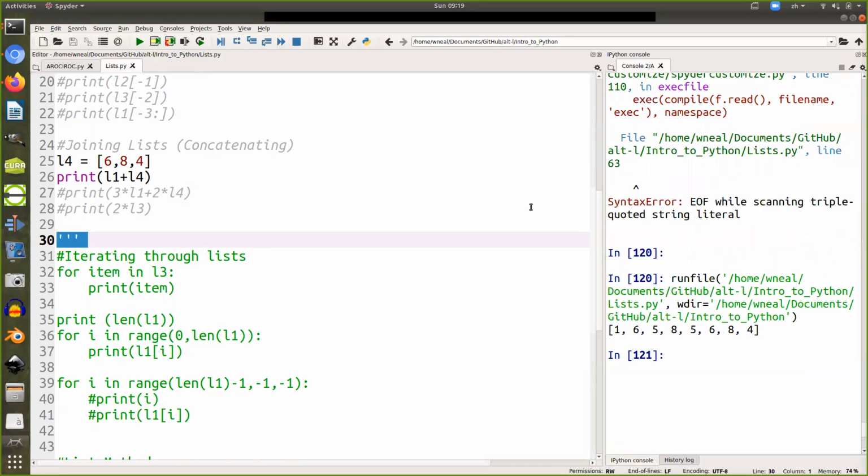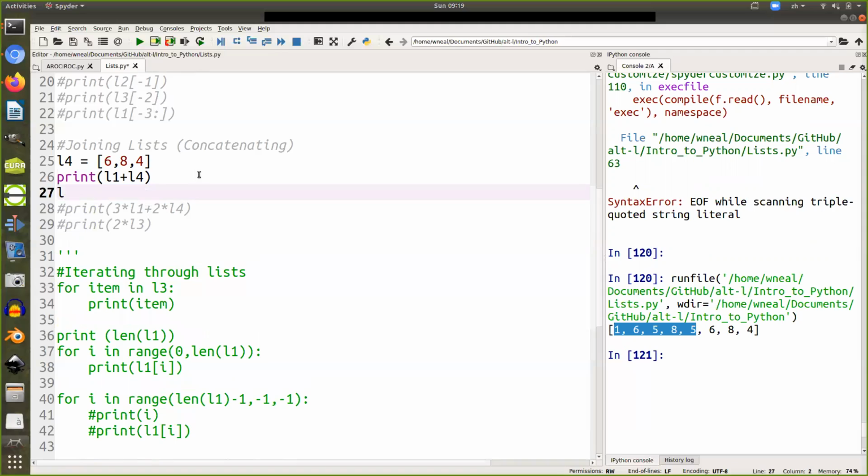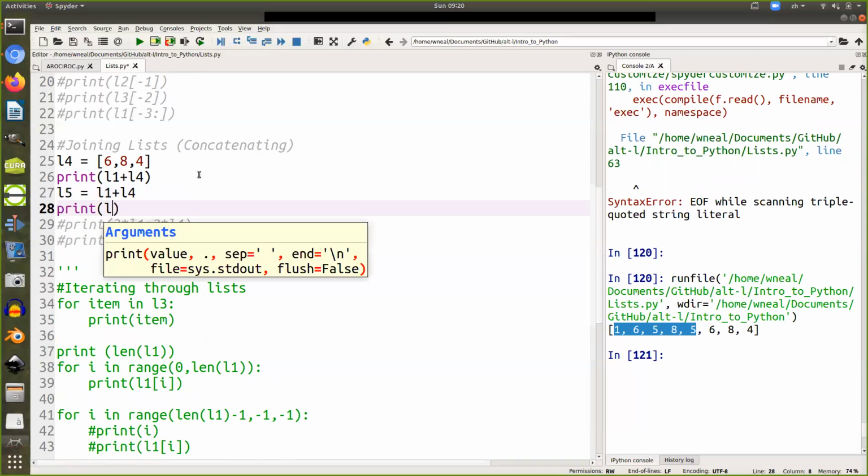So list 1, we recall from the first examples, is there, and it's added right on to list 4. So there we have one combined list. I could also just say list 5 is equal to list 1 plus list 4, and then print list 5. The same result will happen.